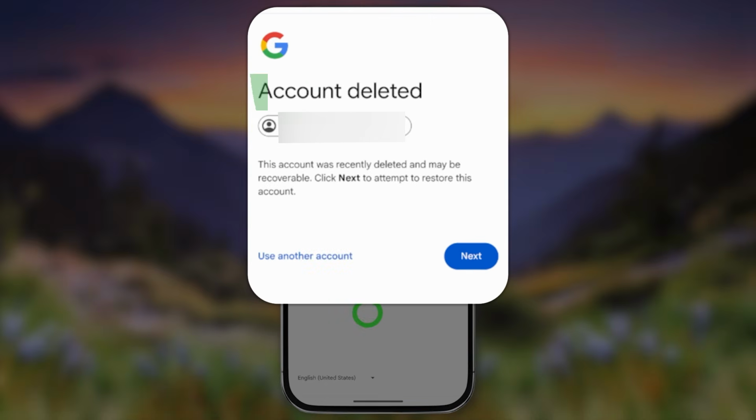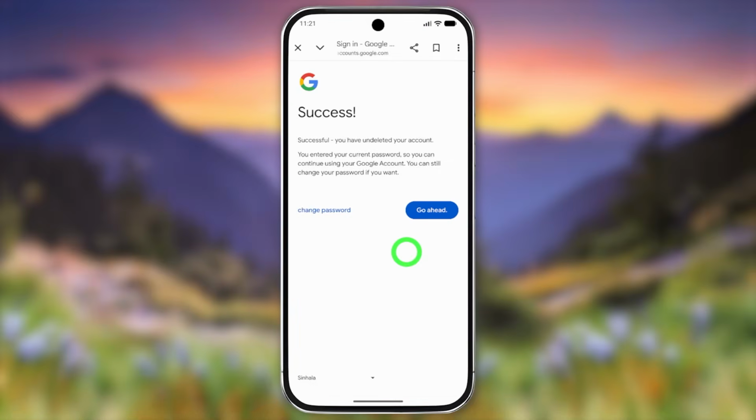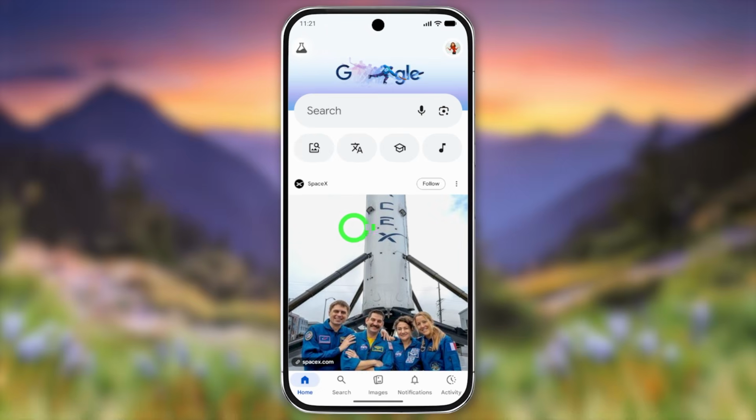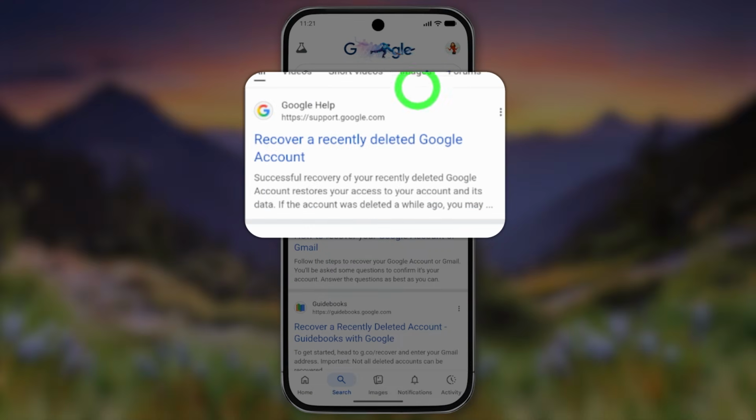Let's recover or restore a permanently deleted Google account. Here you can use any Google application or your web browser. Right now I will use my original Google application. After opening, go to the search bar, then type and search "recover deleted Google or Gmail account".